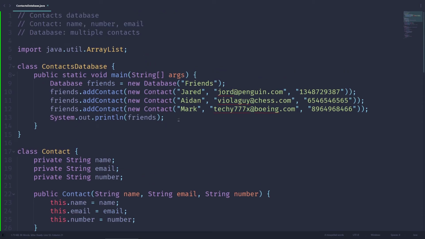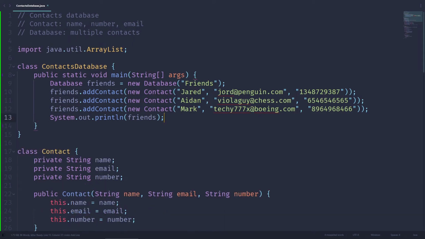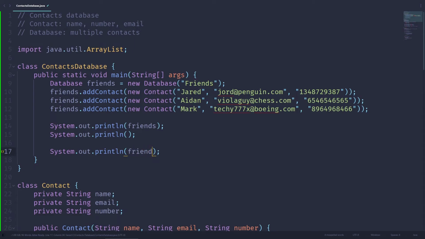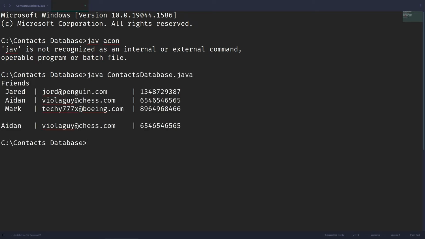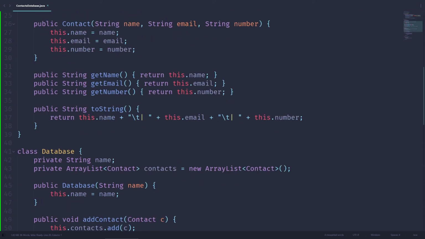So in our driver code, we can look through our database. So let's just do this. Let's print a new line just to make sure we can see what is what. So friends dot find by name. Let's look for an individual called Aiden. Oops, that's not what I meant to type. Cool. So we get Aiden, viola guy at chess.com, and random phone number. So we're able to return the contact information of someone whose name is Aiden in our friends database.